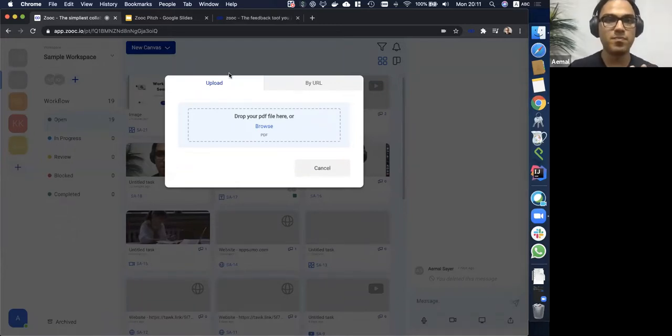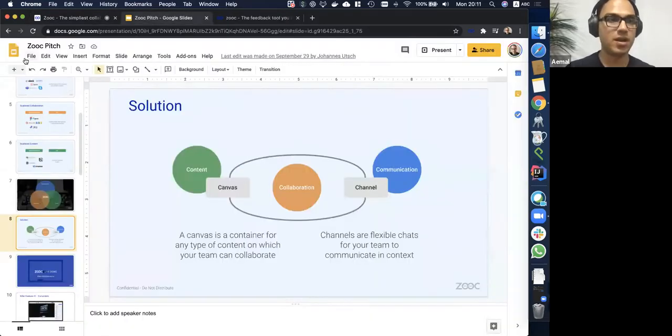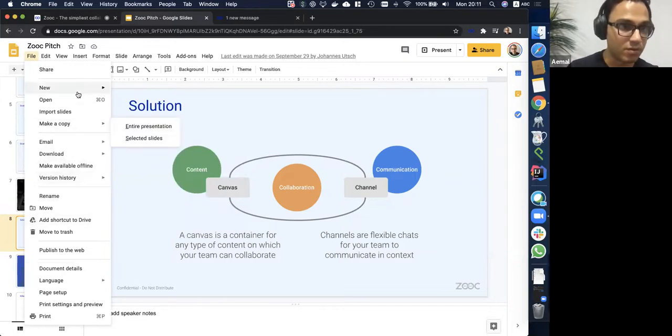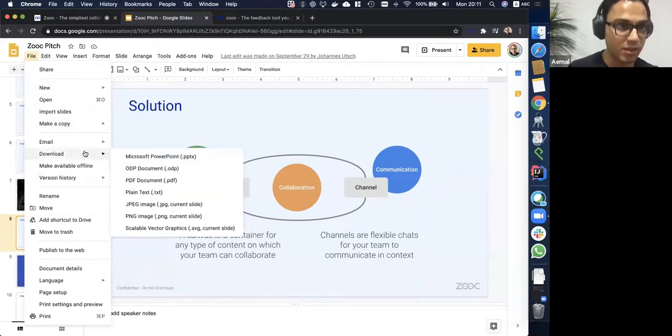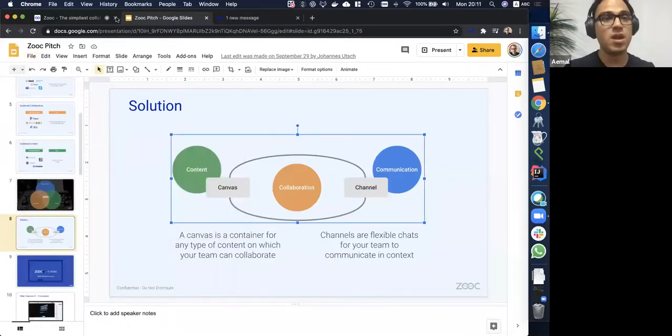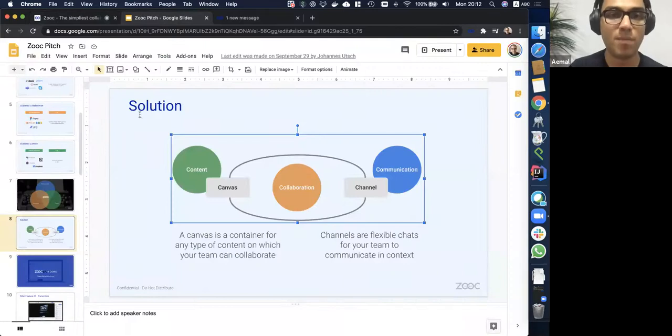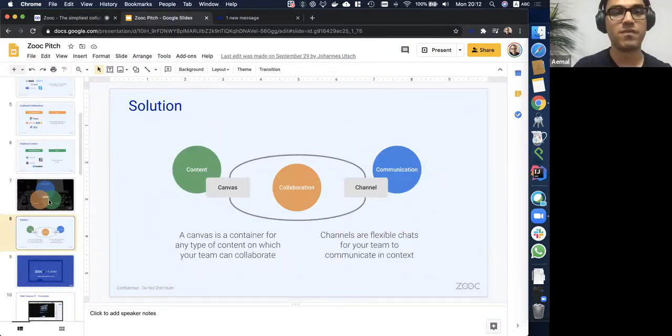A good example of this could be that you have a Google Docs or Microsoft PowerPoint, you export all your slides into, I never did this before, so where can I do? Yeah, download as PDF. And then you create the PDF file of these slides, and then you load them in Zooc with this upload feature. And then you can literally comment anywhere on any slide of this PDF doc. I mean, PDF version of this Google Doc.